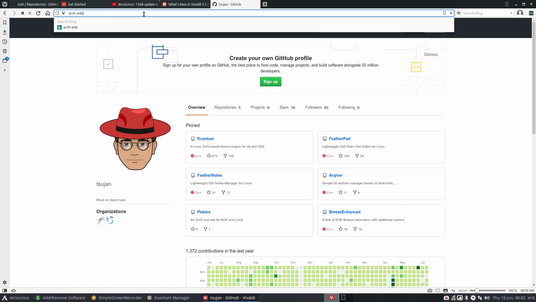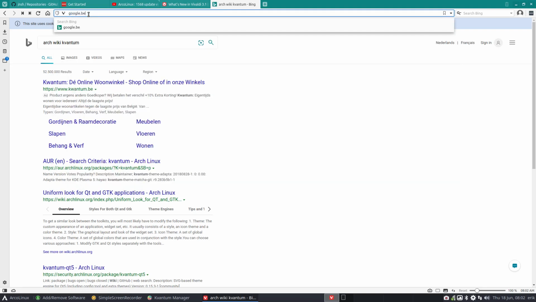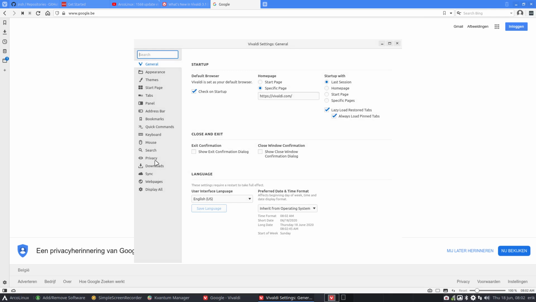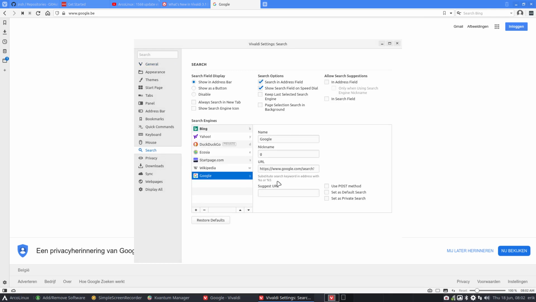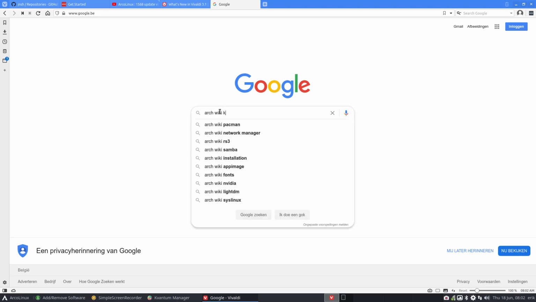Arch wiki. Those are the two words I've probably typed the most in my life. Arch wiki. And then you start with Kvantum. You'll see something comes up. Oh, cool. What's that kind of thing? Bing, never heard about that. So maybe include that in the video as well. Click here. Then search. Then Google. And then set as default. And then that's that. And now he knows. He needs to use Google. So Arch Wiki Kvantum.